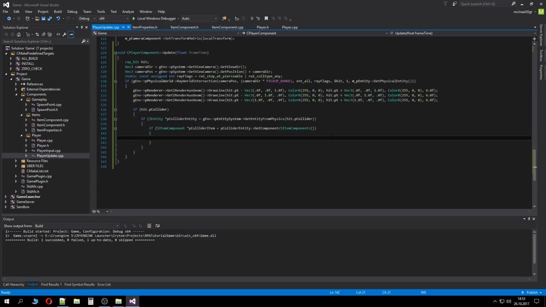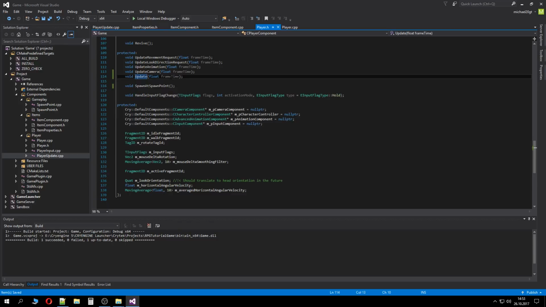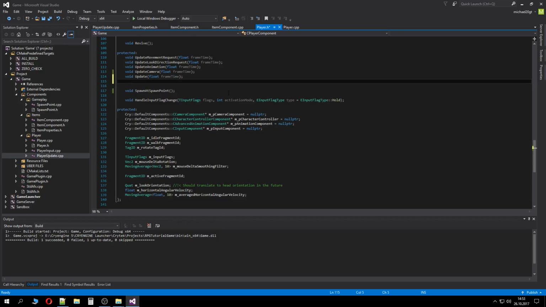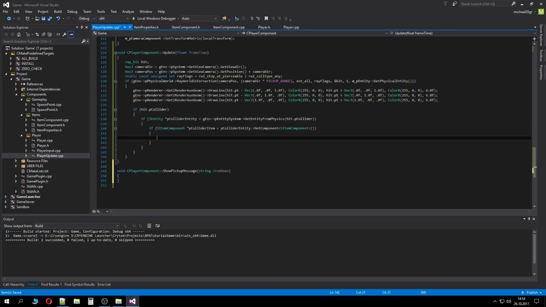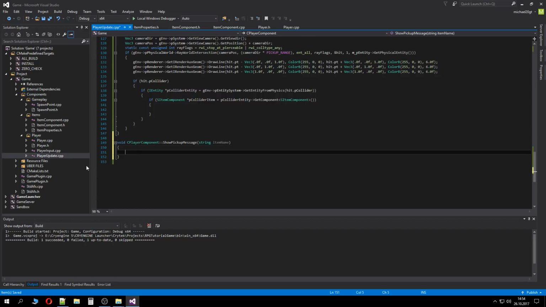So we're gonna do, okay, we're gonna create one more thing. Player. Also here, because this message will be called constantly, void show pick up message. Okay. Let's do string item name. Okay, it's also right here, so it's automatically assigned in here. So the pickup message will be very simple.